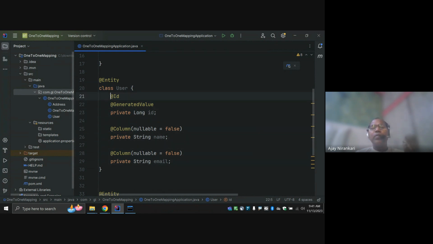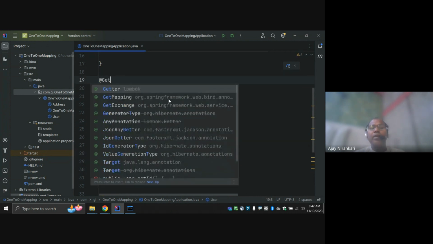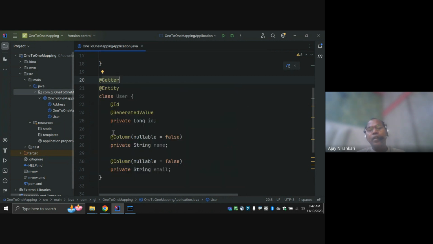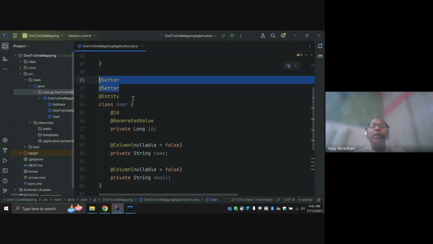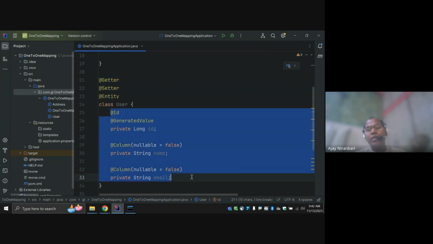Now I need the getter and setter methods. Today I'm not going to say, hey IntelliJ, generate the getter and setter. I am using Lombok. I say I need a getter. Notice this is a Lombok API, which is why we have added the jar. This annotation creates all the getters. I also want a setter, so I say @Setter. These two annotations help us generate the setter and getter.